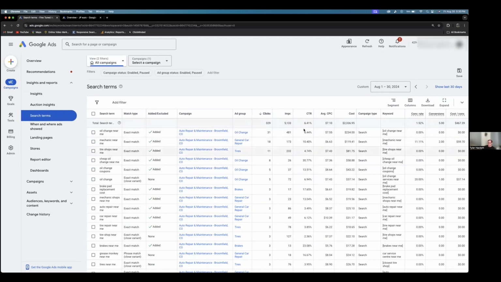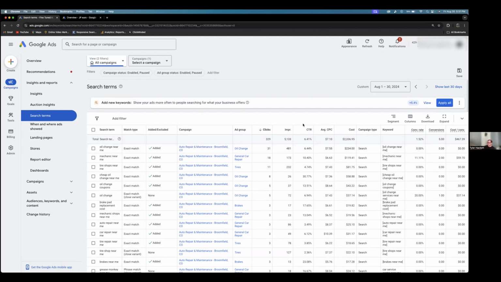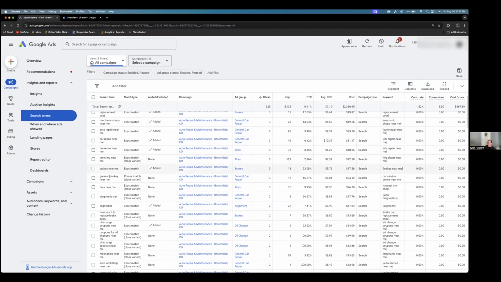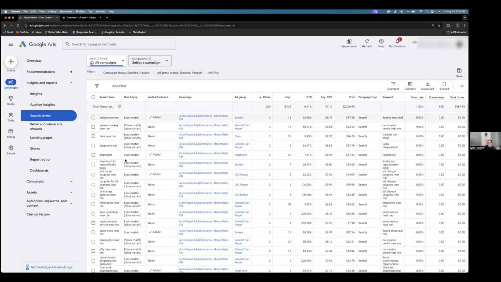So we want to make sure the click-through rate is high. I would say anything above 3% in this industry is a good click-through rate, just because that lets us know if the ad copy is relevant to the audience we're targeting. So if it's above that 3%, then that's really good. But yes, that's how you can look at all of these keywords that you came up for in the month of August.